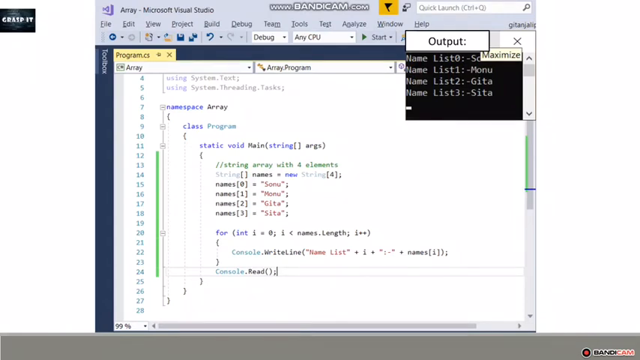Then we will see a program of the array. In this program, the array declares the total number of elements. It means declare 4 string values. Then declare the index value of each string. Then list all elements and read all the list.